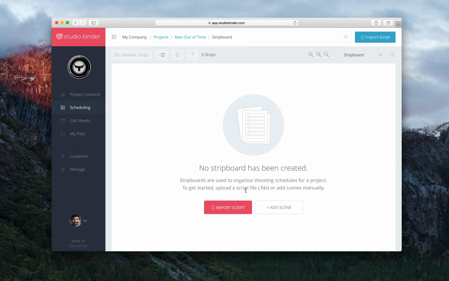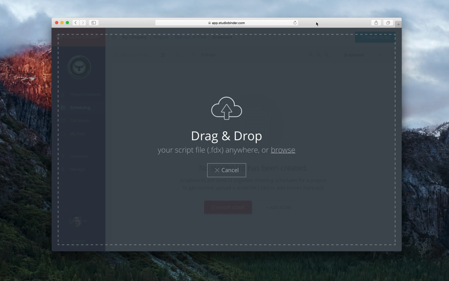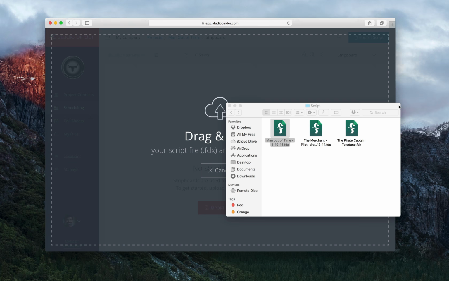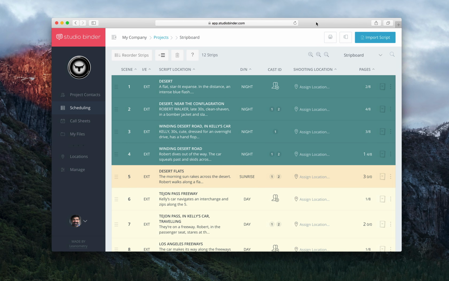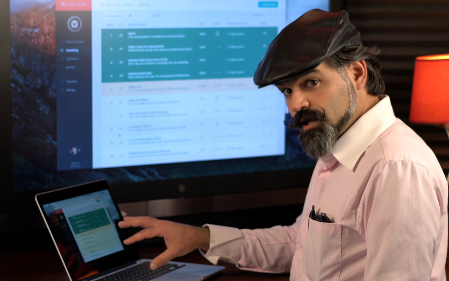So let's start that here. We'll hit Import Script. Now with StudioBinder you can drag and drop, so let's drag our script. It's an FDX file from Final Draft. And there's our strips.